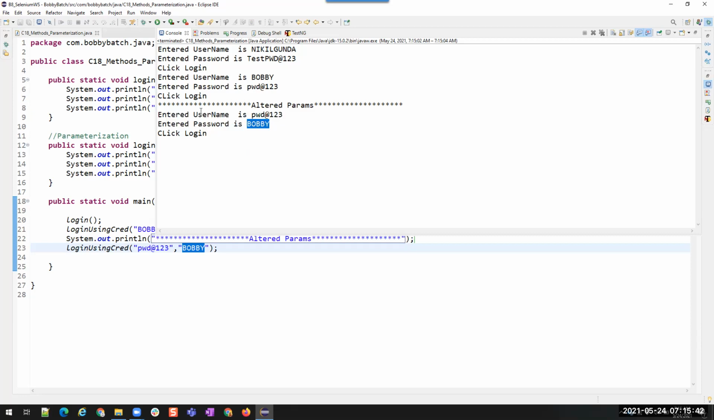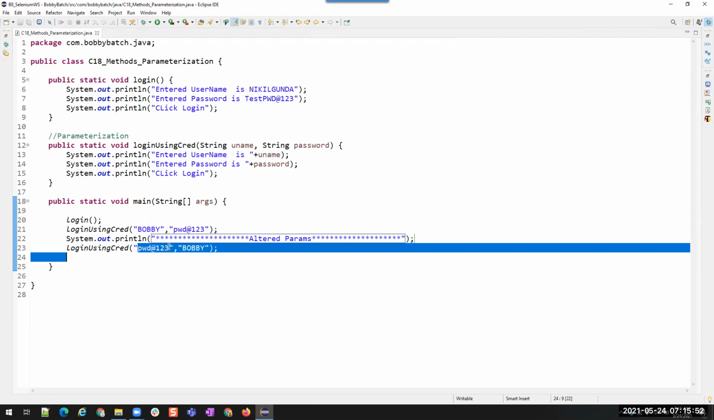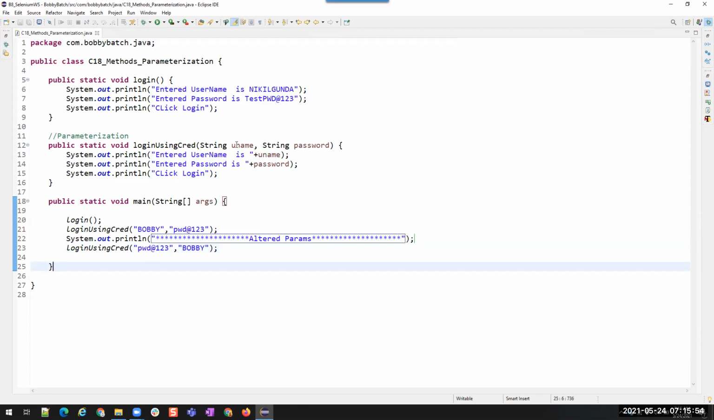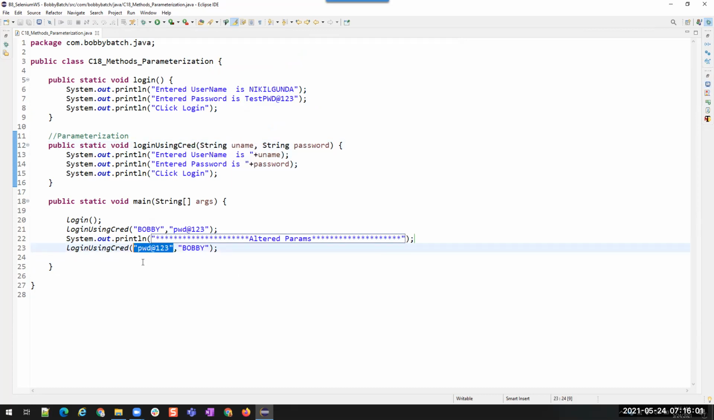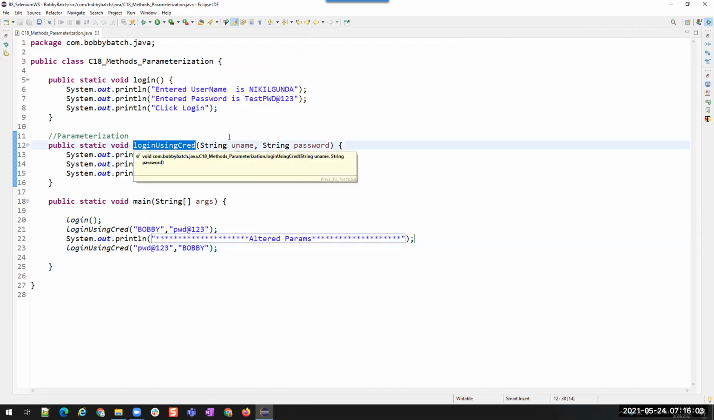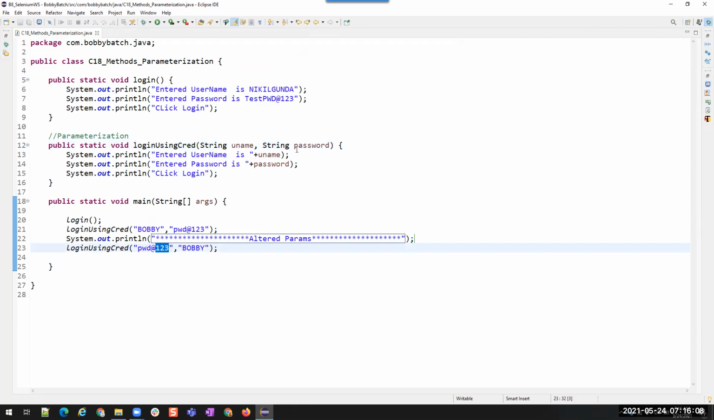It's not password. This is username and this is password. But it is giving in reverse order because I passed parameters in such a way. In place of uname, which is the first parameter, I am passing this value. So what this method assumes is that whatever the first value passed here will be uname, and the second value will be password. It doesn't care whether this value is a password or not.